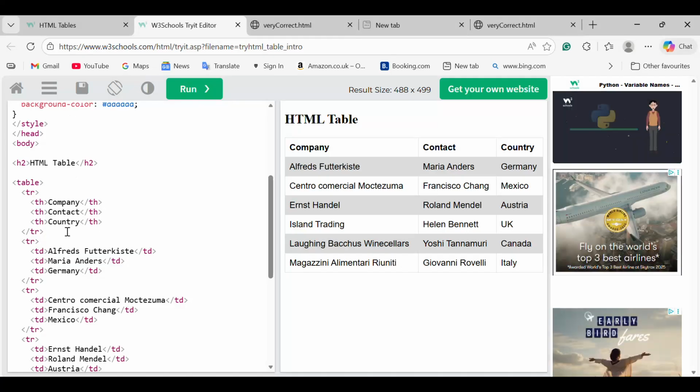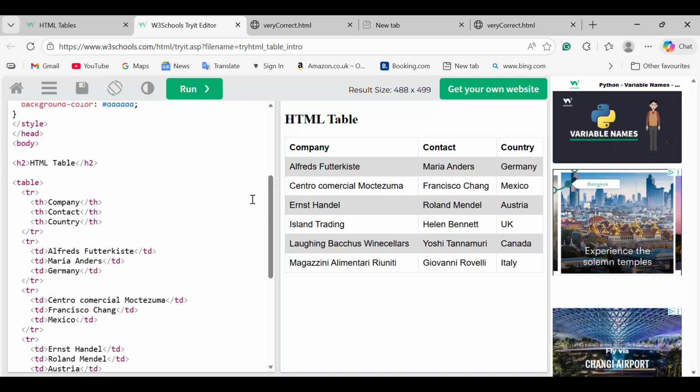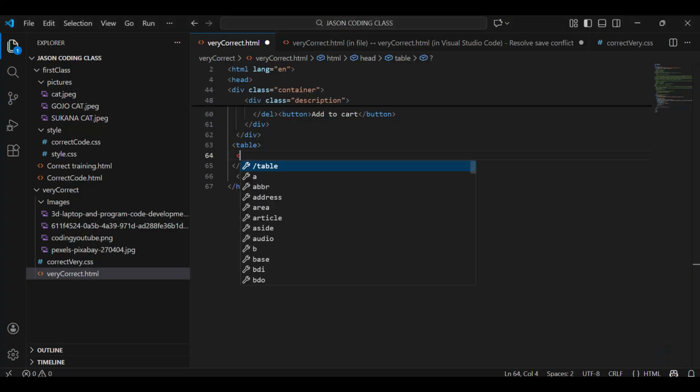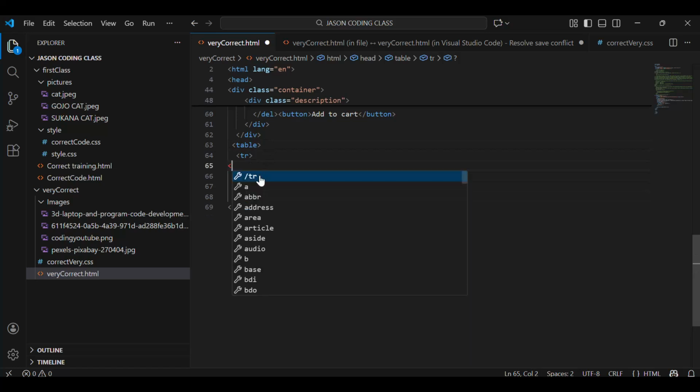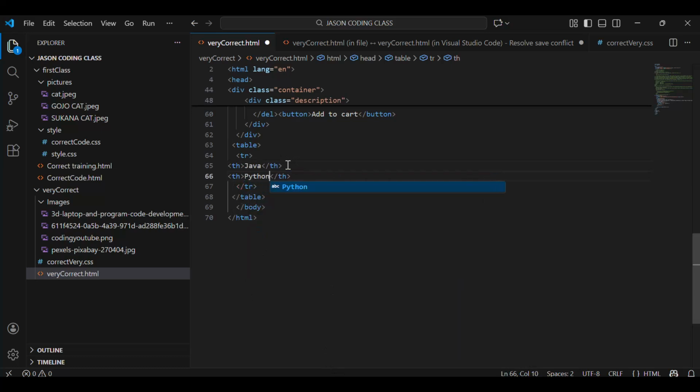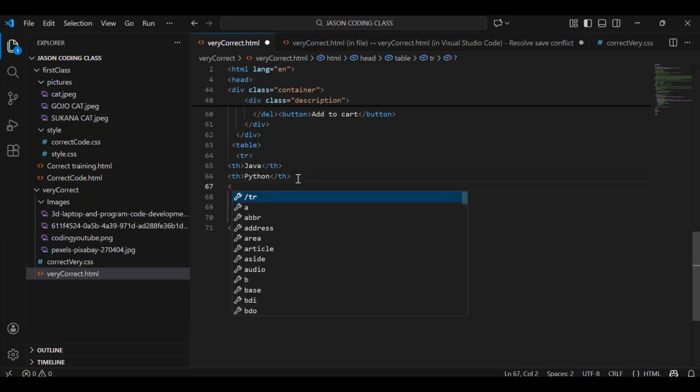Then we have to put TR, which is basically what's going to contain our title, and click enter. We have to put th, which is going to be our title. I'm going to make my titles Java, Python, and VS.